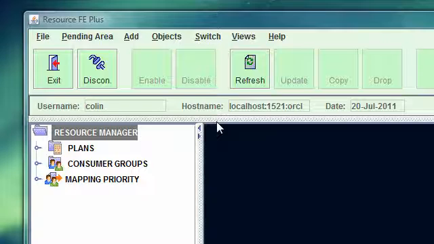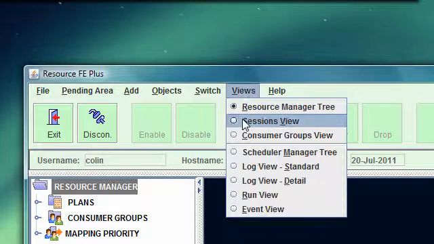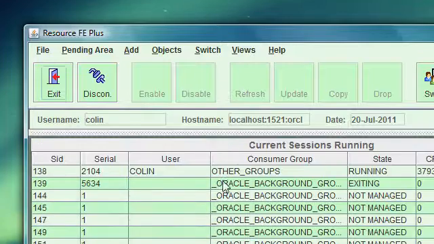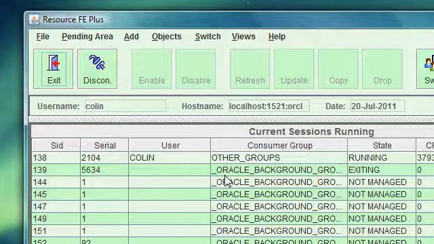Here we have Resource FE+ running. In tutorial number 4 you saw how we assigned the database user Colin to the consumer group short reps by the use of group mapping. If we now go to the sessions screen by entering the Views, Sessions View menu option, we can see the sessions view.